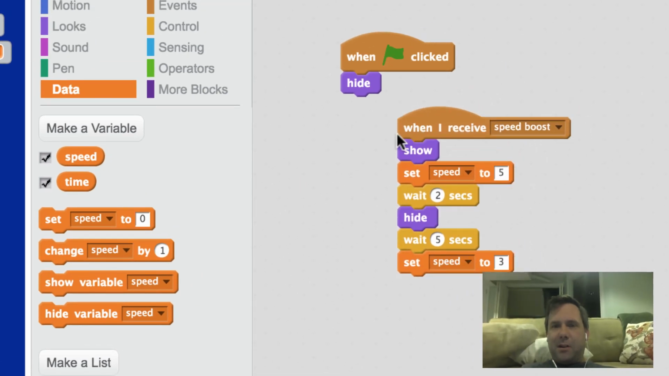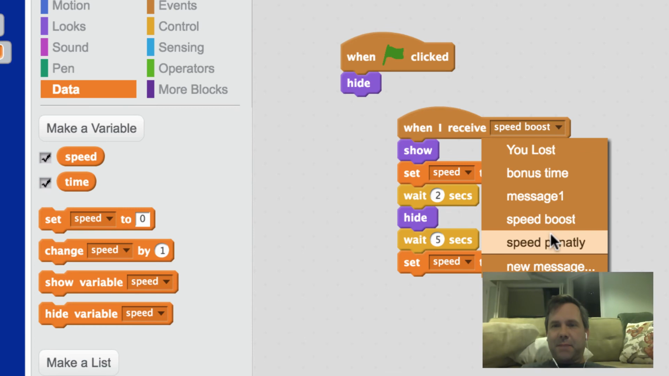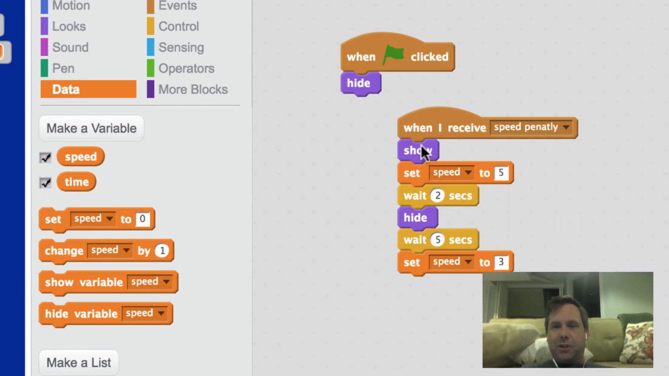So not when I receive speed boost, but when I receive speed penalty, I'm going to set my speed not to 5, but it's going to go lower. I'm going to say 1. Can't go any lower than that or else you're not going to go anywhere. And you could use that, I guess, if you wanted to freeze him for a certain amount of time. That's a thought. Wait 2 seconds, hide, wait 5 seconds, and then set speed to 3. So that should do it.